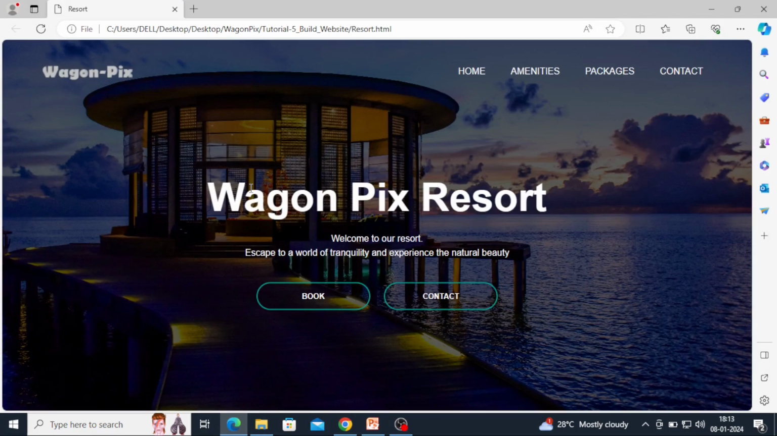So this is the website which we will be building today. First of all, we'll be designing the navigation bar, which includes this logo and these navigation items. When I hover over an item, I will get an underline effect. In the middle we will have some content and these two buttons, and when I hover over these buttons, I will get a background color change, that is a hover effect. So let's get started.